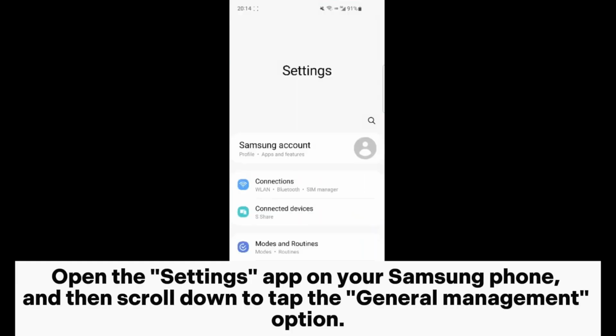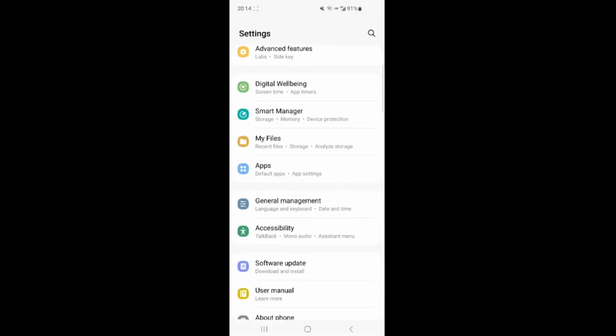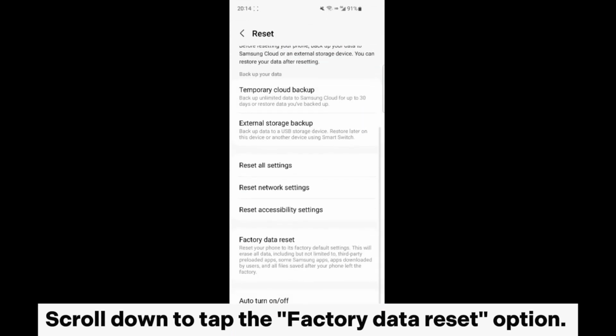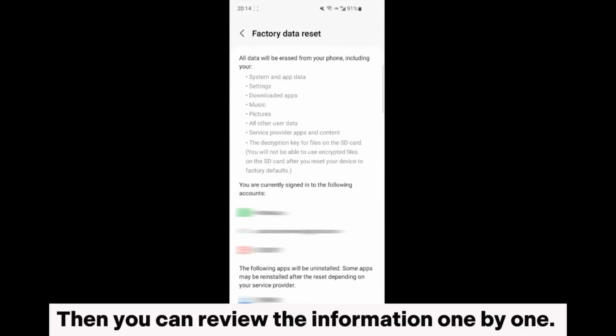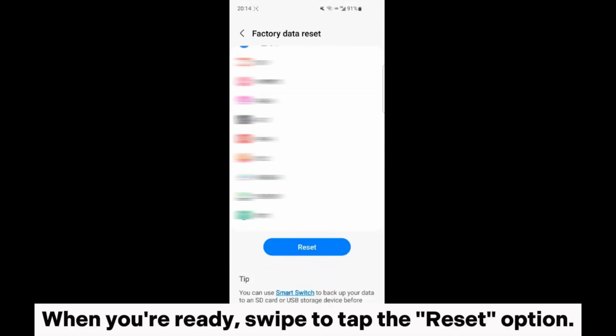Open the Settings app on your Samsung phone, and then scroll down to tap the General Management option. Swipe to tap the Reset option. Scroll down to tap the Factory Data Reset option. Then you can review the information one by one. When you're ready, swipe to tap the Reset option.